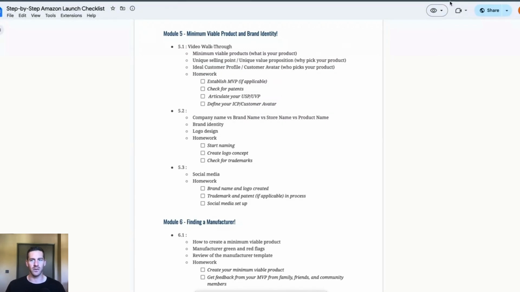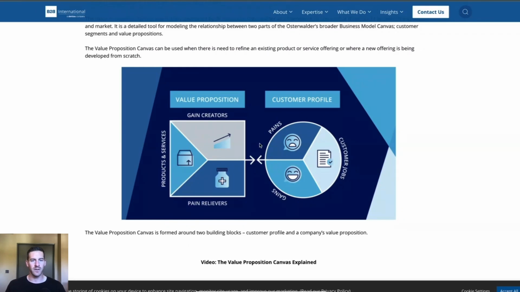So let me show you a little graph. So here in this visual representation, you can see we have the value proposition and the customer profile, and they kind of inform each other. They work together. So you want to come up with these things in tandem with one another. And I'll be providing some handy ChatGPT prompts that you can use to help you in this process.